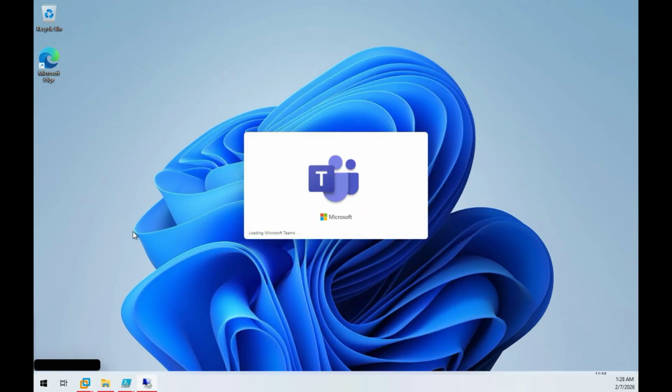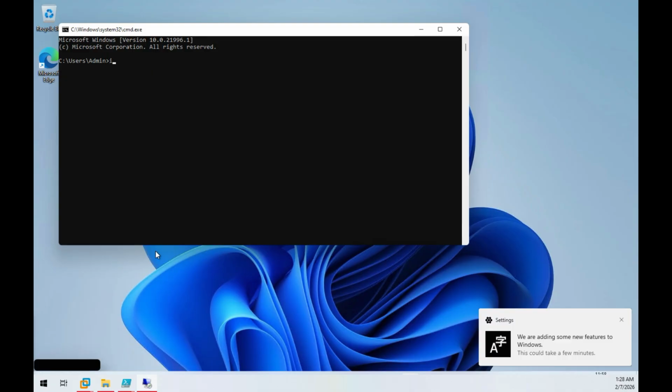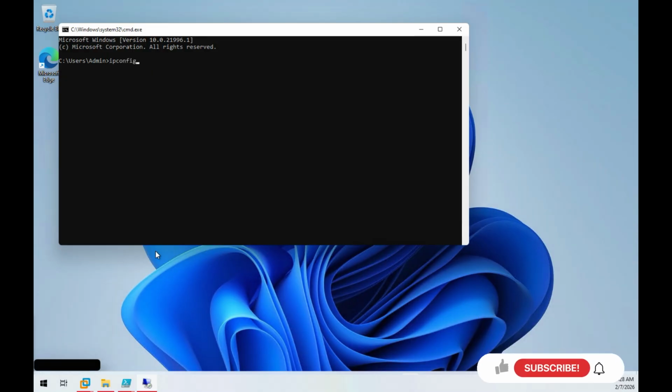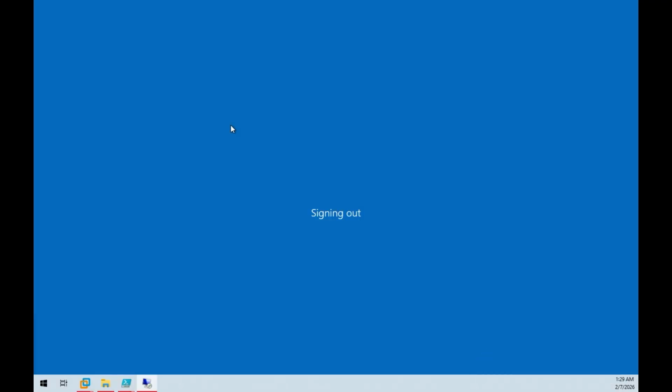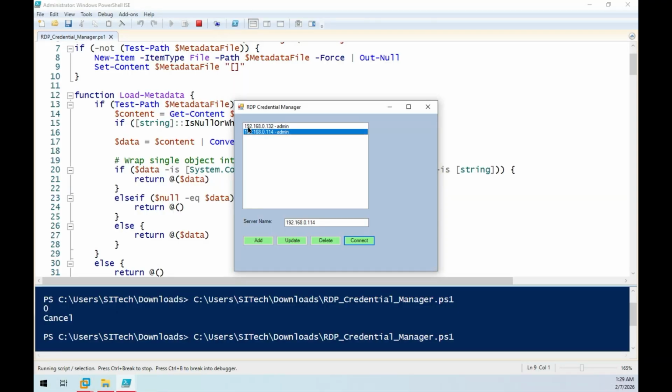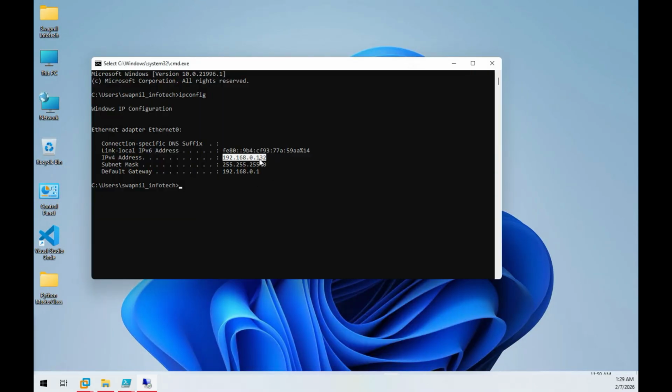Okay, let me open command prompt. And you can see here, the computer that we connected to is 114. Let me log off from this session. And now let me try to connect to 132. I'll select that session and click on the connect button. Okay, and I connected to the 132 computer.